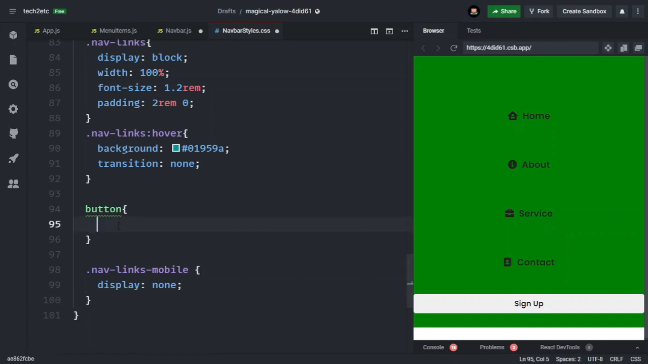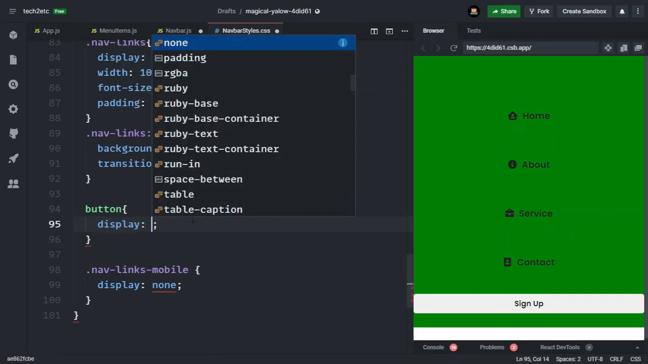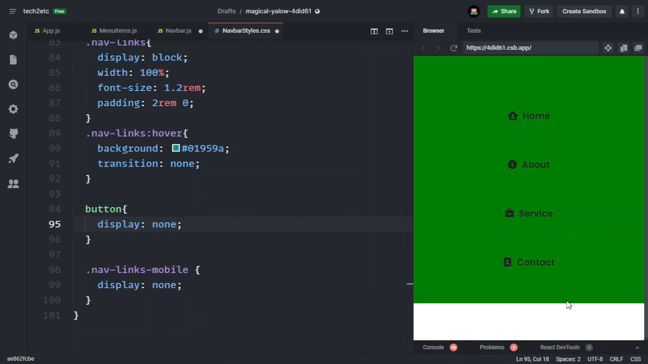But first we have to hide this button. So for hiding it we have to use display none. Now we don't have any button. Now I want to make this button visible, so that's why it will be display block. That's it. Now we have a sign up button.